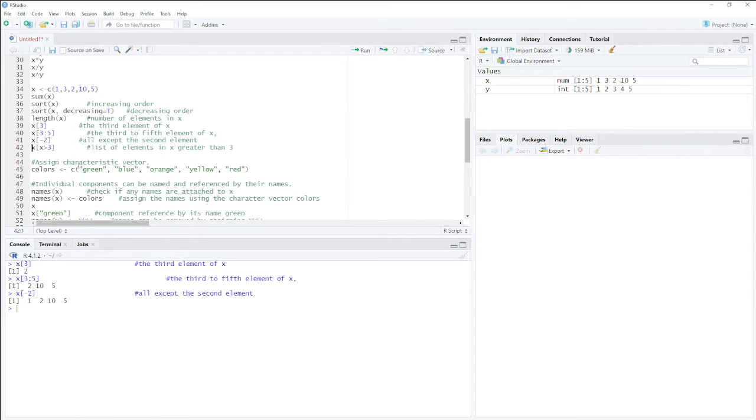Okay. What if I wanted to know what's everything bigger than 3? So I can say, okay, I'm looking at the vector x, and then the square brackets. And I say, okay, I want to look at everything that is bigger than 3. So x greater than 3. So the things in x that are greater than 3. And the things it says is 10 and 5. And we can look back and say, okay, yeah, 10 and 5 are definitely bigger than 3. And out of this entire list, those are the only ones that are bigger than 3. Right? It didn't pick up 3 because 3 is not bigger than 3.